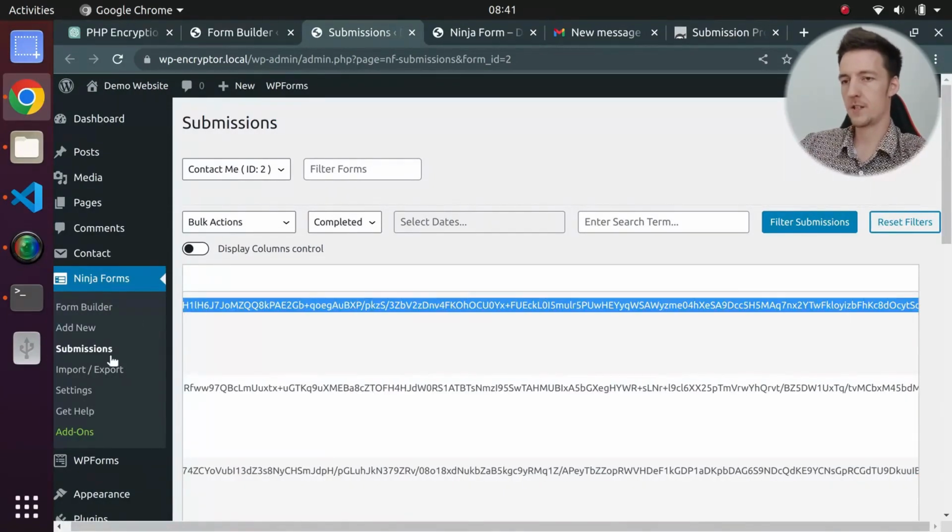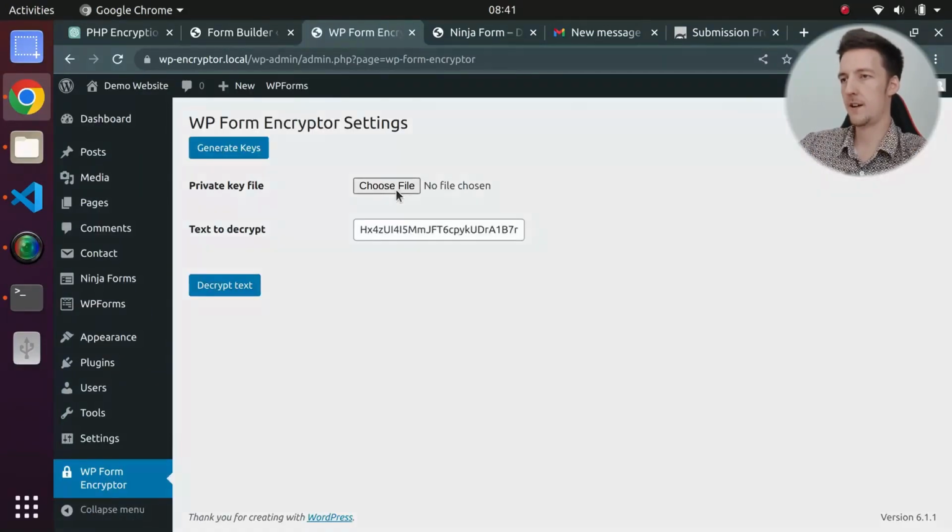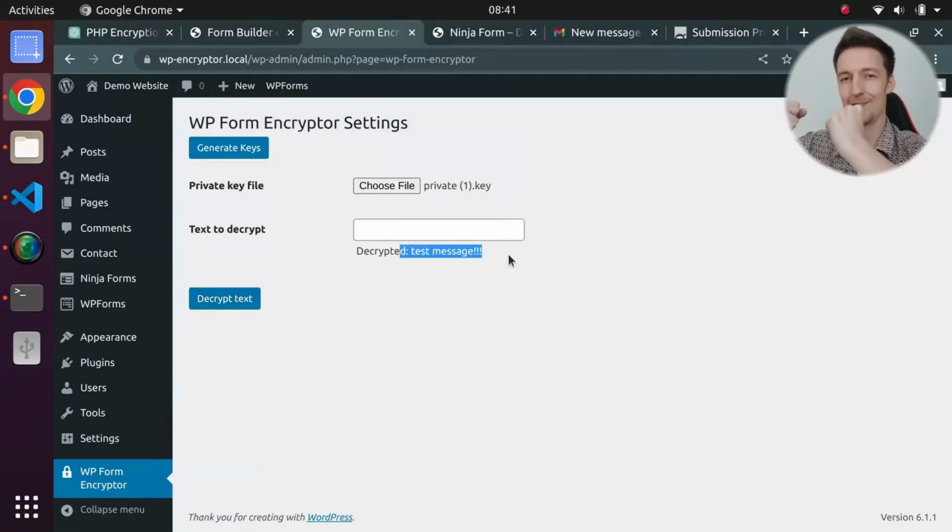And if I copy this and I go to encryptor and I paste it here and I select the private key and I decrypt, it will say test message. Yes, it works. So now I'm pretty happy with putting just a form here, like a text field, where you separate the names of the fields and it will detect by that.